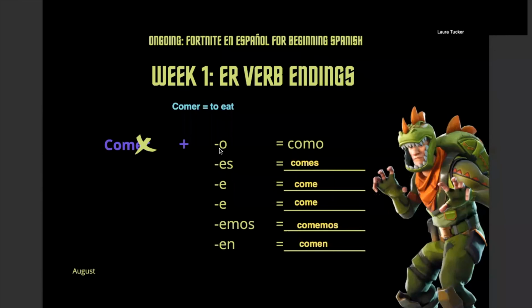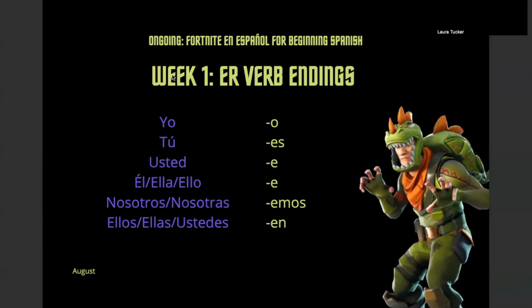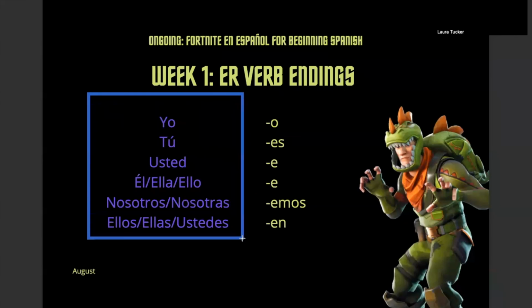And if you need to review the pronouns, I do highly suggest reviewing those. It is super important. If you've forgotten those and you forget which pronoun to associate with these endings, definitely review that. So for now, just keep reviewing how to add these endings to the ER verb and go back a slide. And if you have forgotten the meaning of these words here, you definitely should review those.